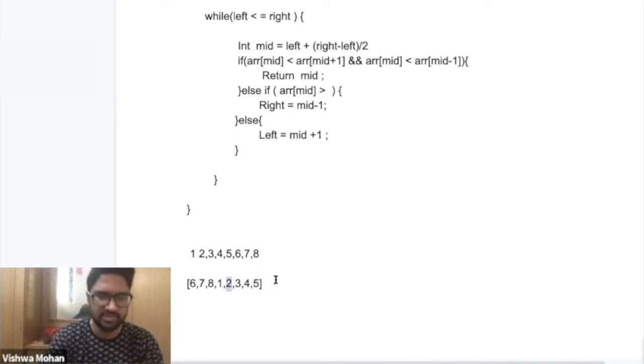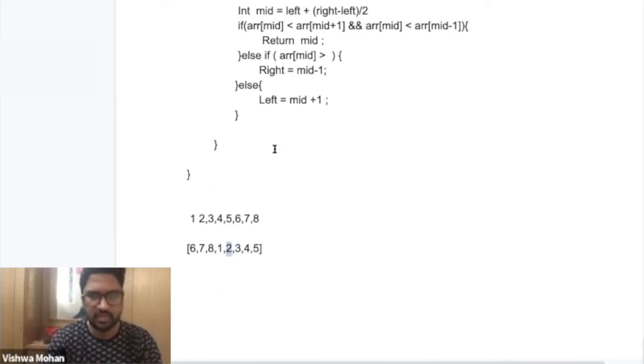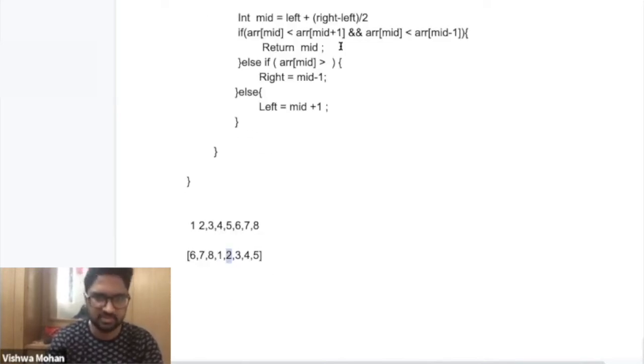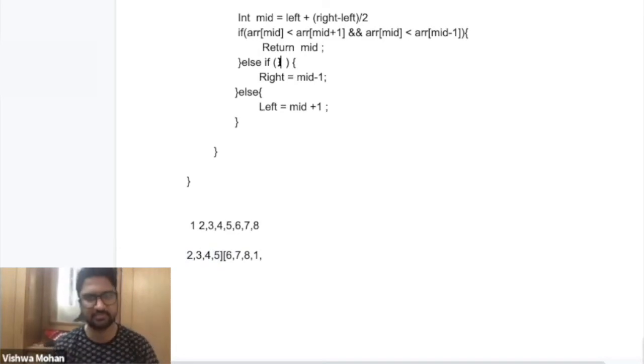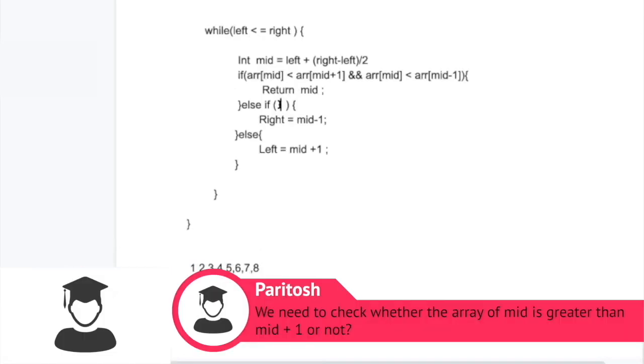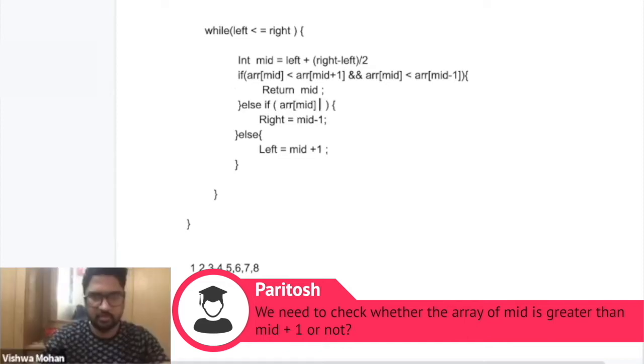Now once I get 2, I'll try to figure out this condition, but this is not true. So I have to now move either in this direction or in this direction. How do I decide that? What condition should I put in the else if? You need to check whether the array of mid is greater than the array of mid plus 1 or not for that particular part. Okay, array of mid is greater than array of mid plus 1.